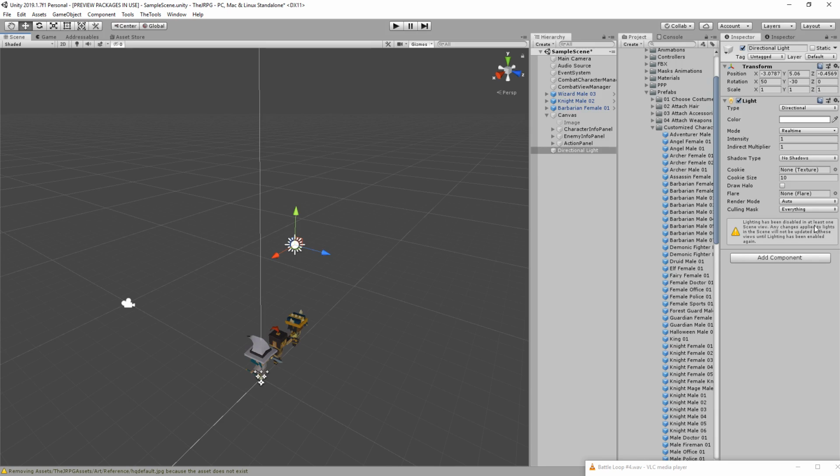Light has been disabled in at least one scene view. Any changes applied to lights in the scene will not update in these views until lights have been enabled. There we go. We had a little toggle turned off. Thank you, warning tip. There we go. That's what I was expecting. So we can play with this to emulate.